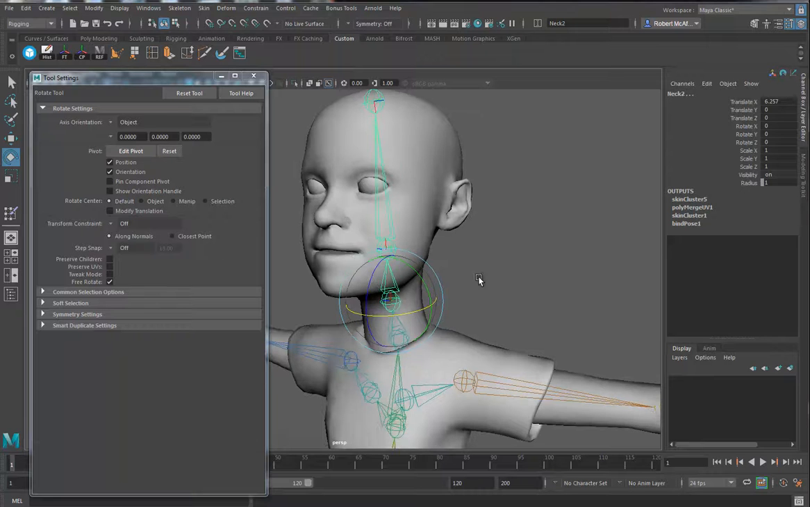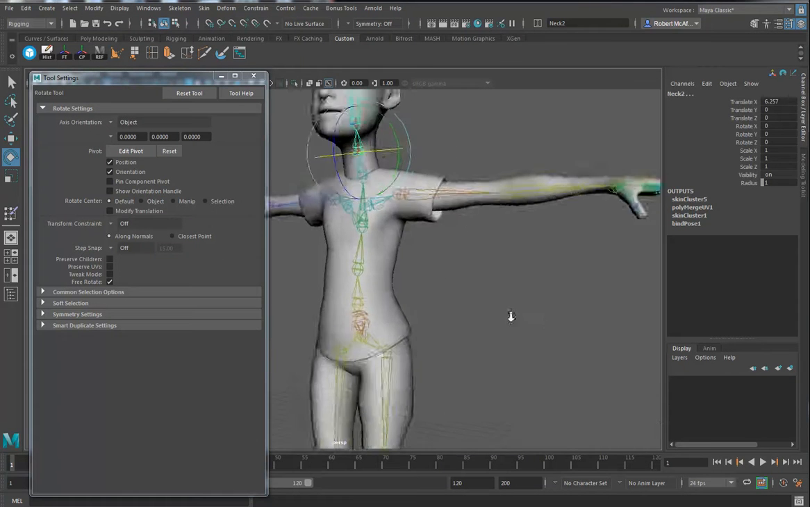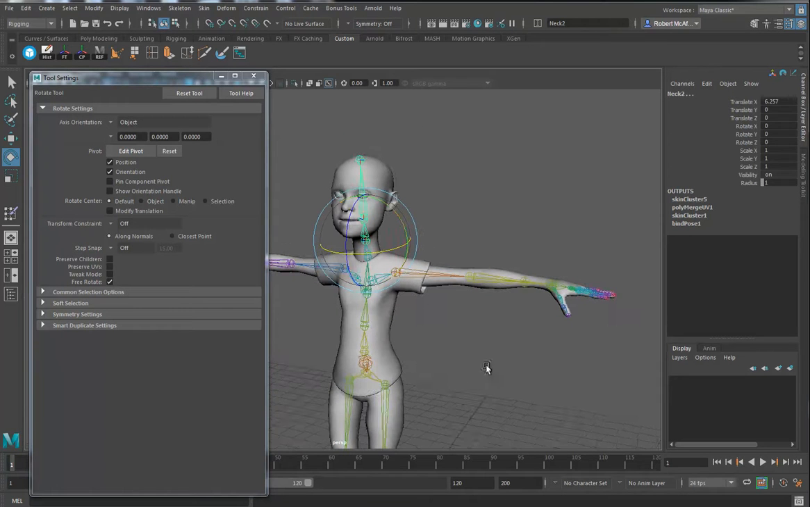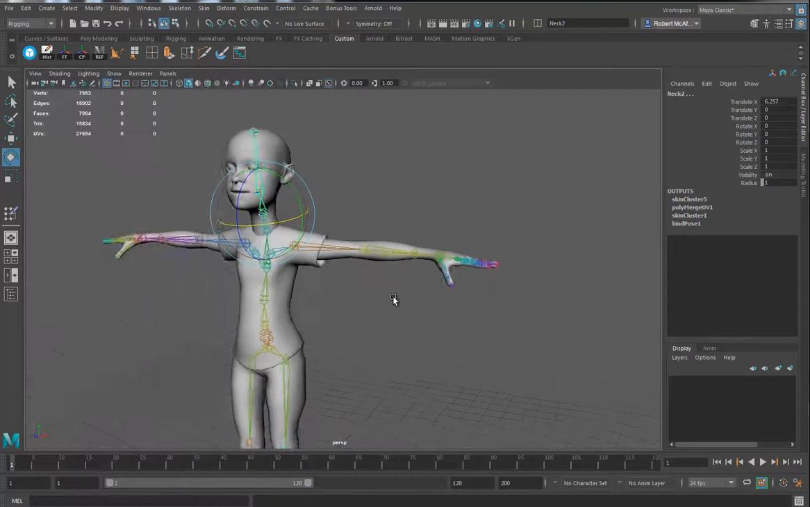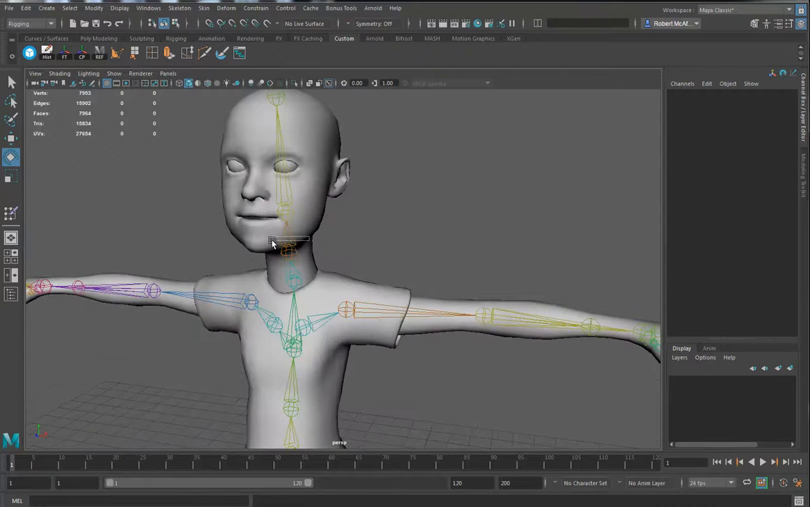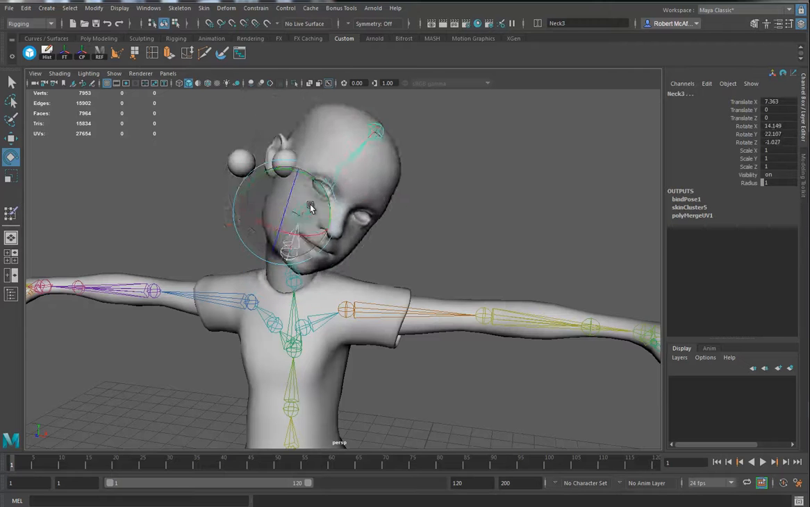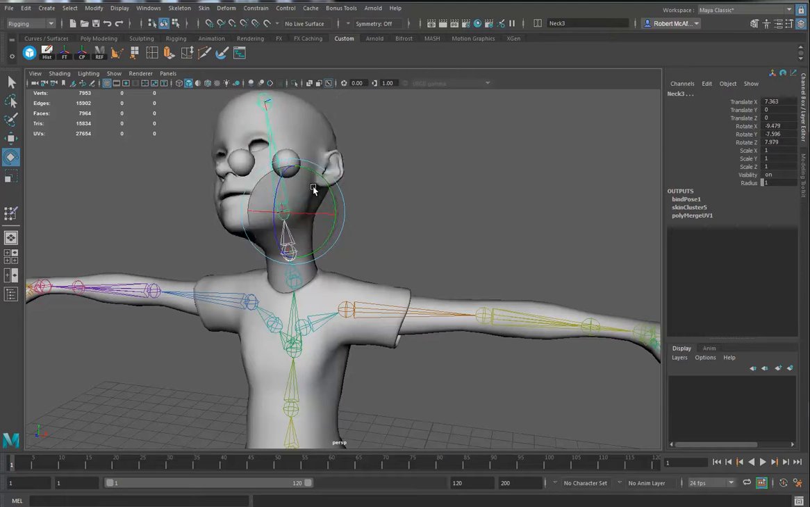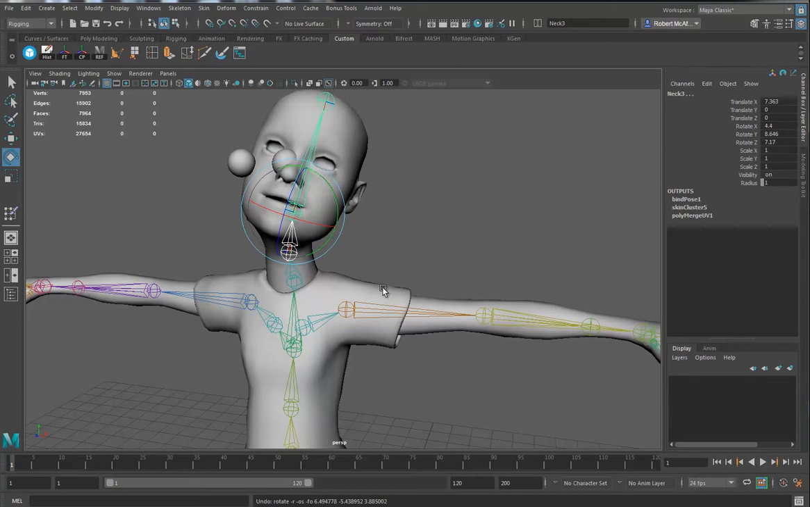Okay, so now I got myself back up to where I was. Let's do weighting part 2. So that was the painting skin weights. And I just double checked my head, grabbed this, and see I've got some good weighting. There's some problems here with the neck joints affecting the shirt, but that's good and solid.